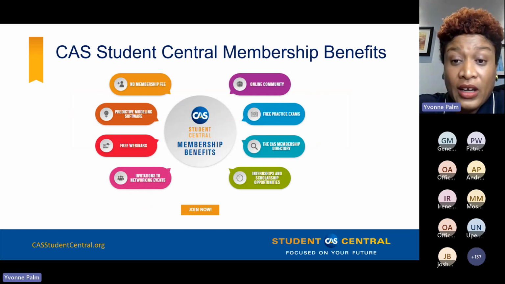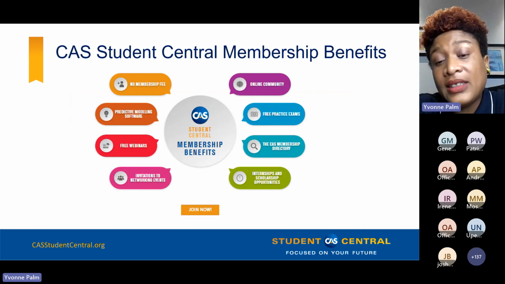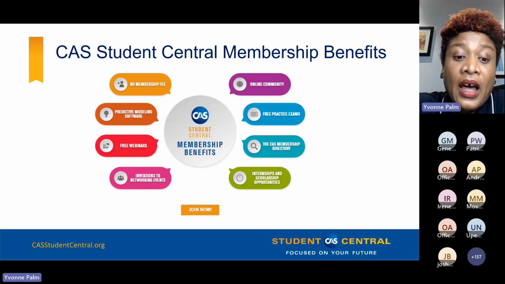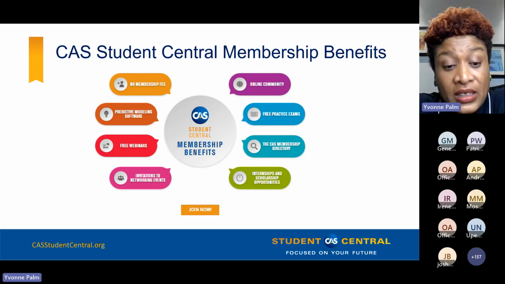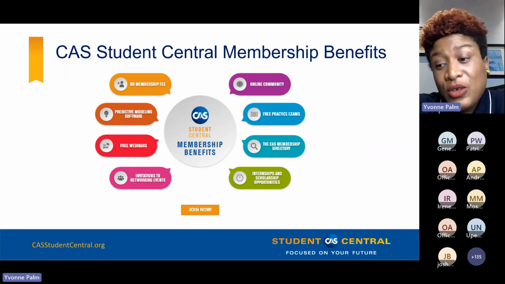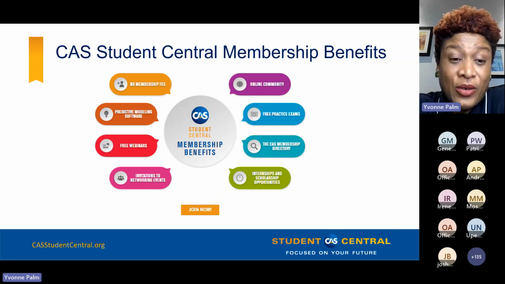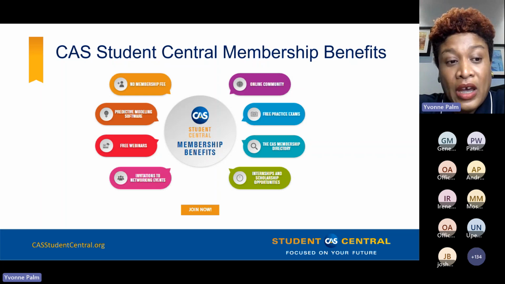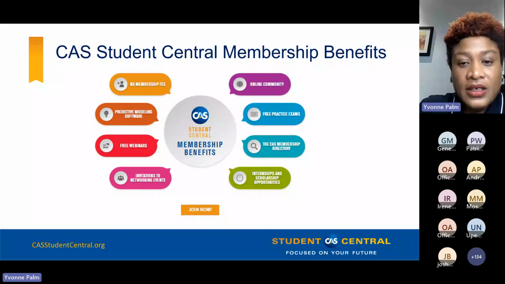So you get access to an online community, which a few people have mentioned is important. You can get access to free practice exams, the membership directory. Obviously, it will tell you about scholarships and opportunities. We have some free webinars and networking events. And then we also give you access to predictive modeling software, which you can use for free. You can apply that to your projects, which can help you practice your skills, and that can go on your CV as well. And like I said, it's completely free. You just have to have a student email address to join, and you can join at any time.